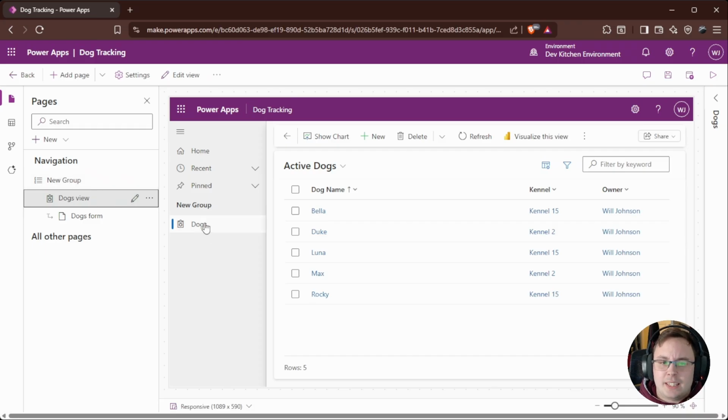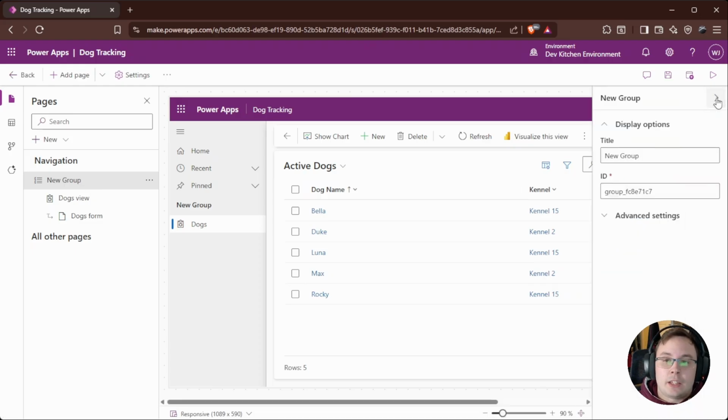But we can see on the navigation menu in our model-driven app that it's got this new group bit. And we don't like that new group bit. We actually want to name this. Well, this is where a lot of the work gets done. So we have the navigation, which is very, very similar to the tree view from your Canvas app. It shows you what's in your app and allows you to select it. And then using the properties pane on the right-hand side, rename it. So we're going to call this dog management. And there we go. We can see that that's updated.